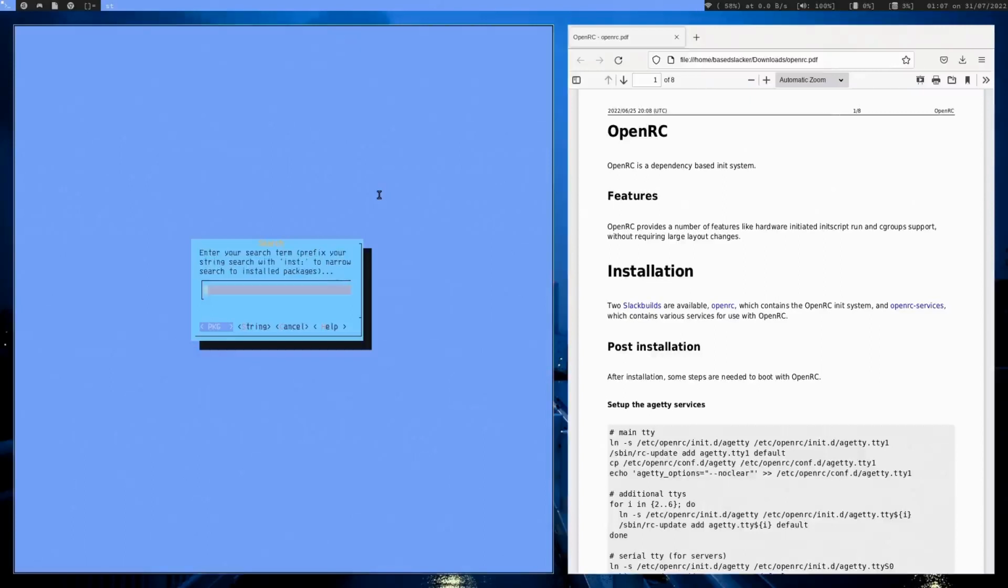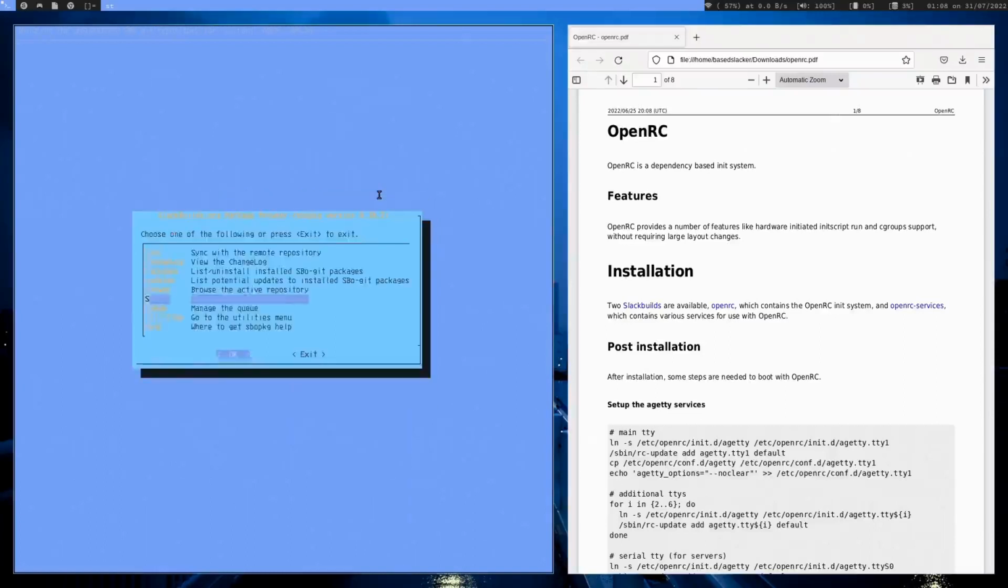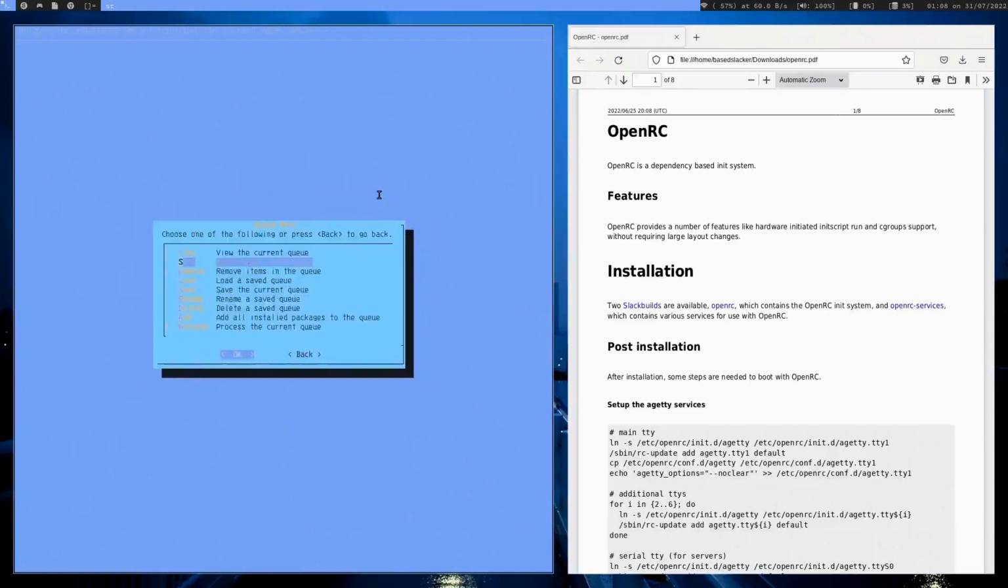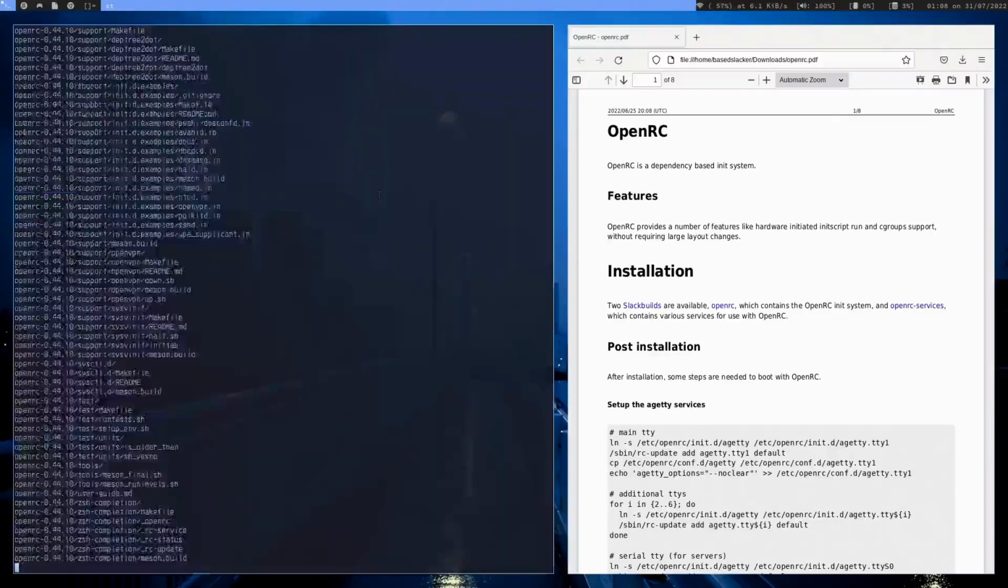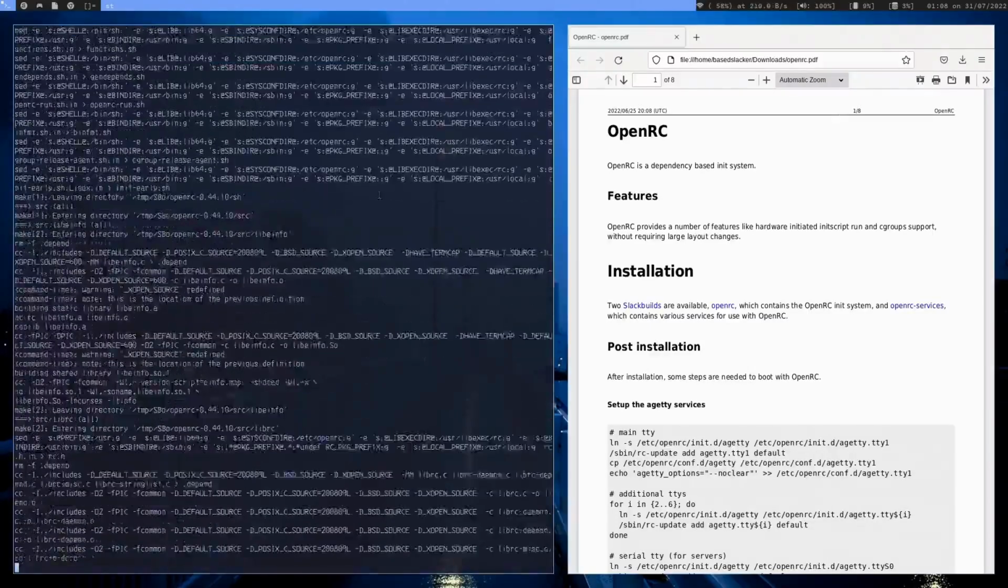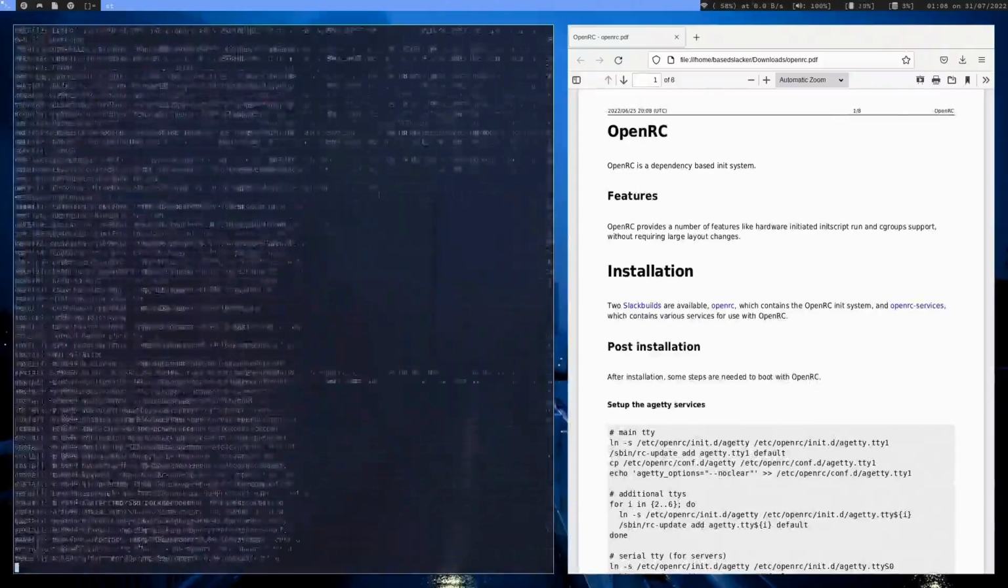But we're going to go ahead. We're going to search for OpenRC. Again, sorry for my color scheme here. It's pretty terrible in ncurses. But you'll see OpenRC and OpenRC services. Go ahead and add those to the queue. And we're going to process that queue. These two packages are really small, so it's not going to take long to build and install those.